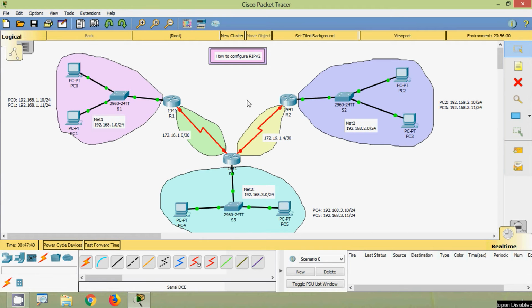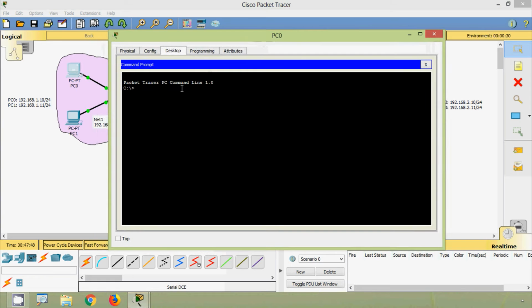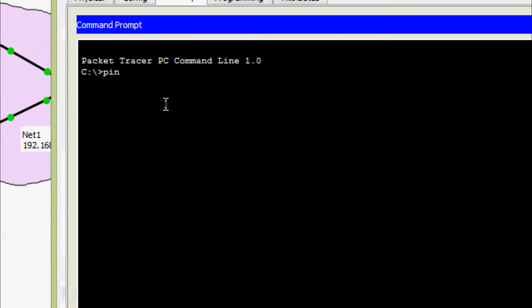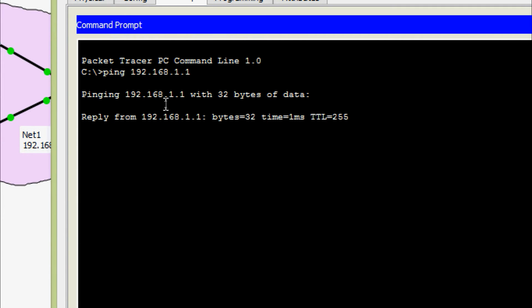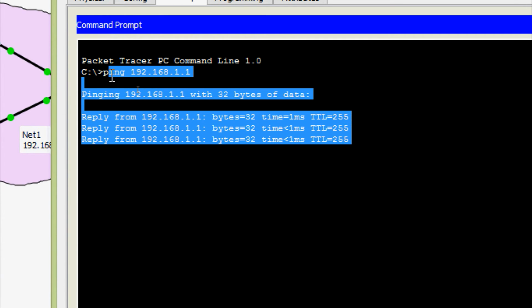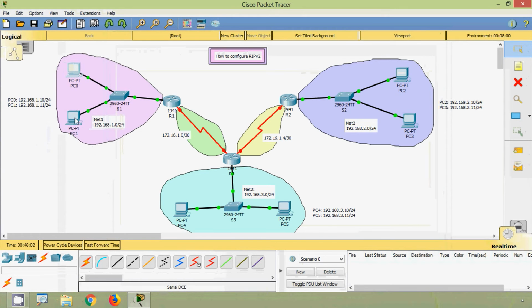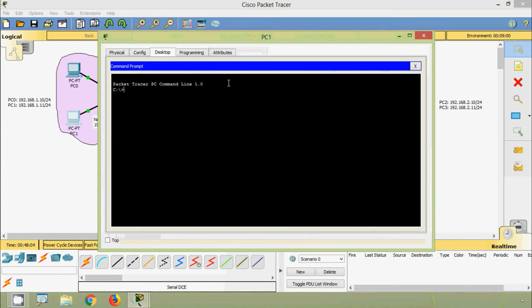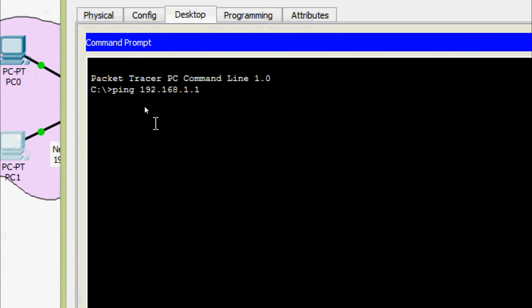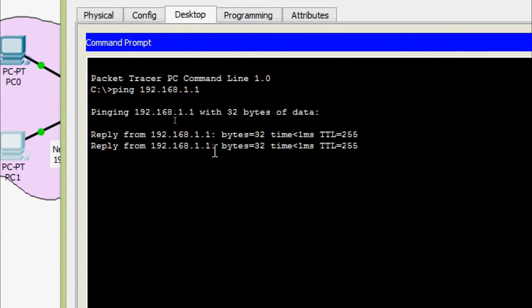Now we will ping each PC to its default gateway. First of all, we will start from PC0, command prompt, ping to 192.168.1.1. Here we can see we are getting the reply. We'll copy this command and coming to PC1 command prompt. Here we can see we are getting the reply.